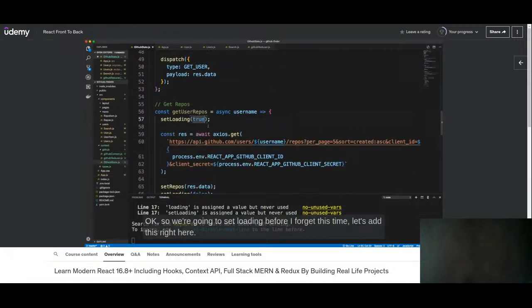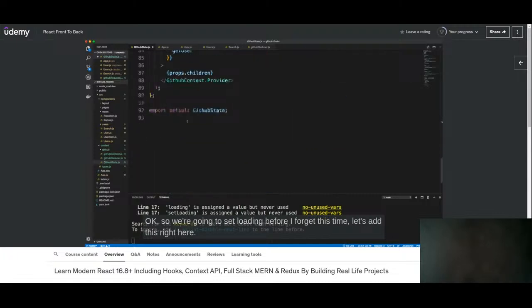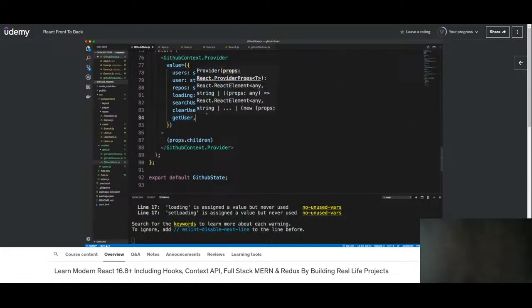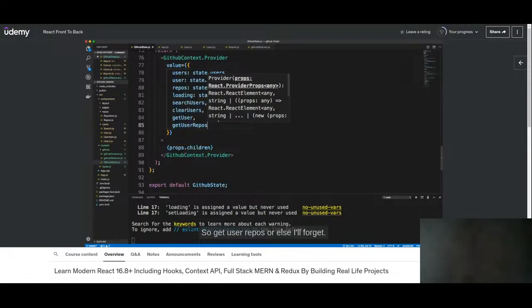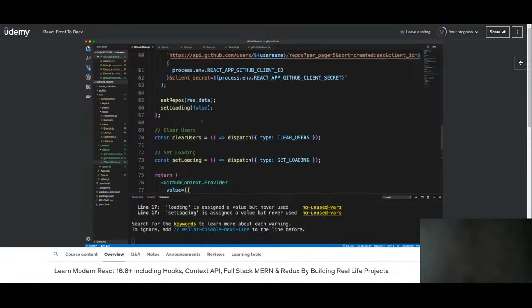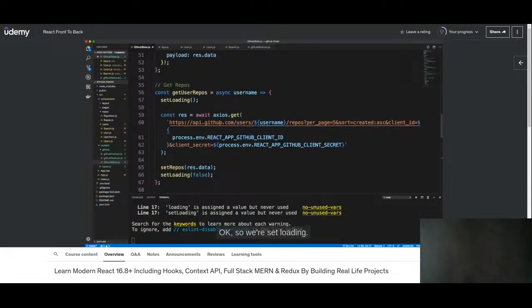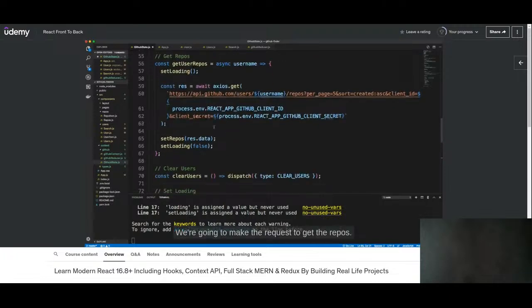Okay, so we're going to set loading. Before I forget this time, let's add this right here. So get user repos, or else I'll forget. Okay, so we're set loading. We're going to make the request to get the repos.